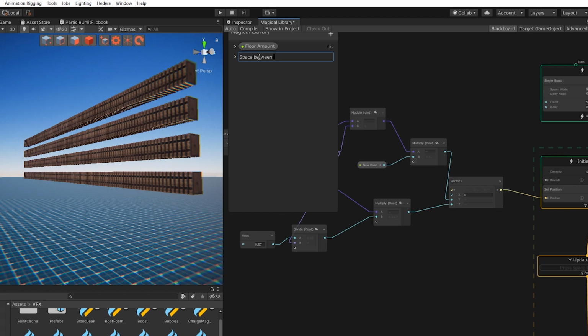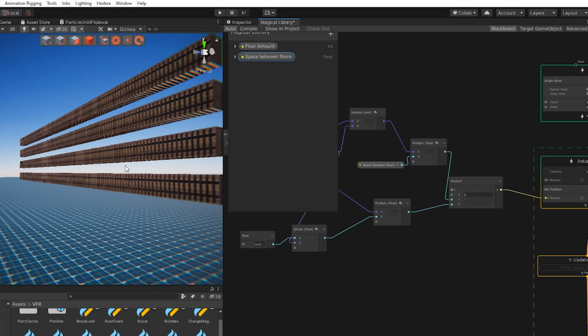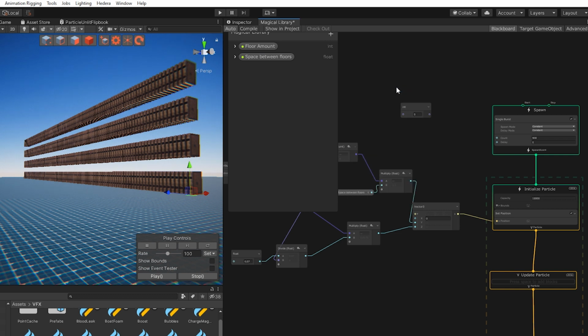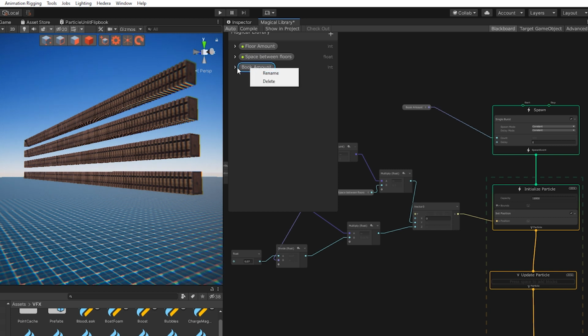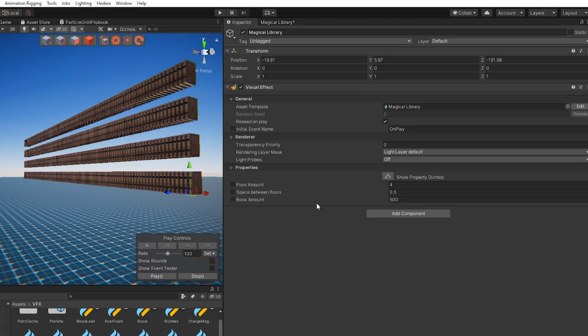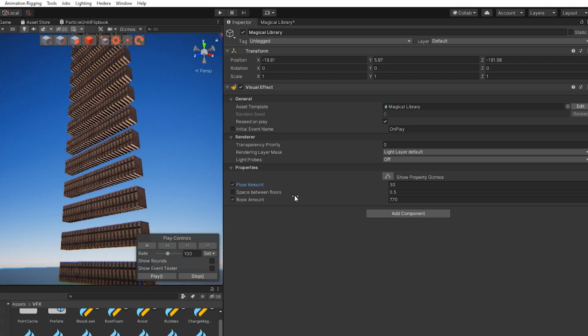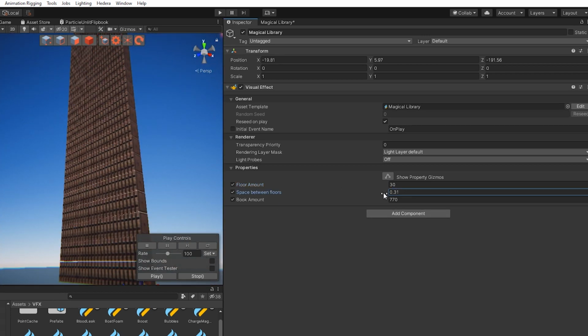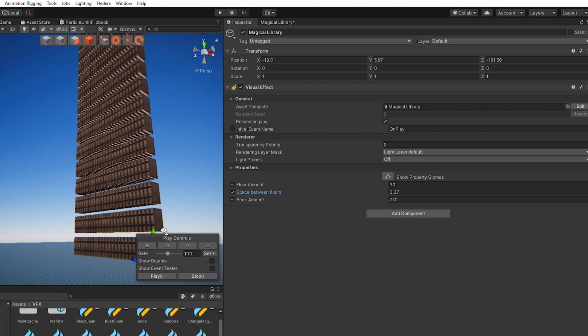So yeah, I warned you, my variable naming is very poor. Now I'm just going to create an int property that will allow us to control how many books are spawned by our VFX graph very easily from the inspector. Let's make it exposed. And now if you change the book amount, or if you change the floor amount, here you go. So that's your most basic sort of procedural library.